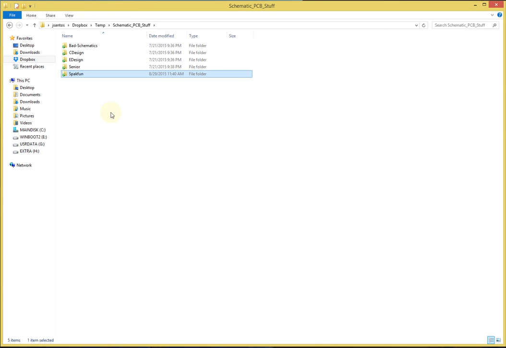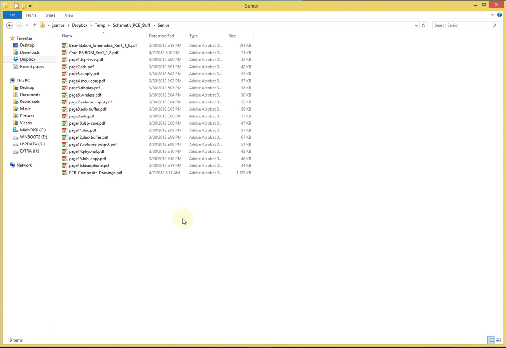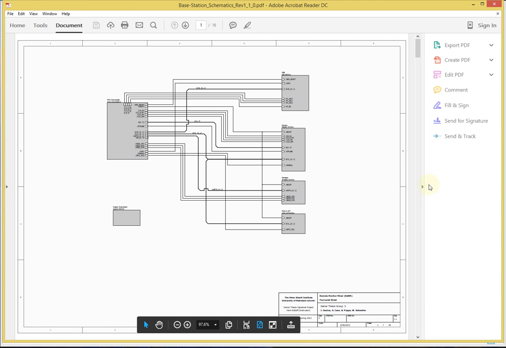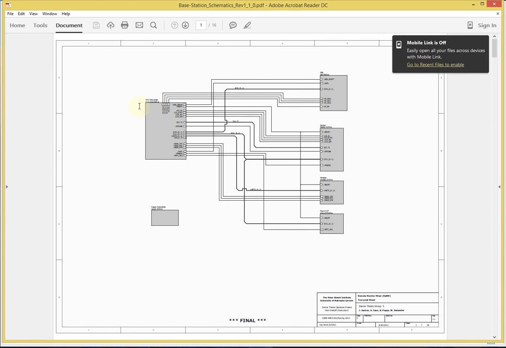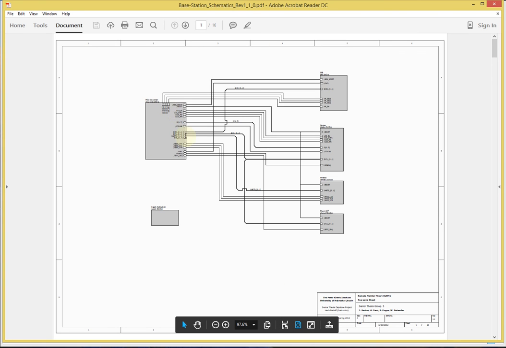But for example, for my senior project, we did something that had to do with an audio base station. So this is the entire design. It's a hierarchical design also, and I made use of hierarchical blocks. This was, for the record, done on Altium Designer, an entirely different EDA suite, but you can also do this in OrCAD.